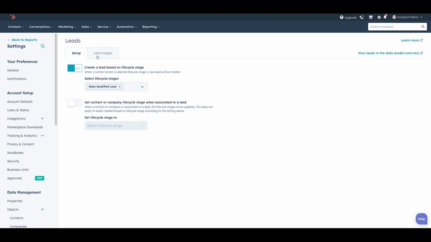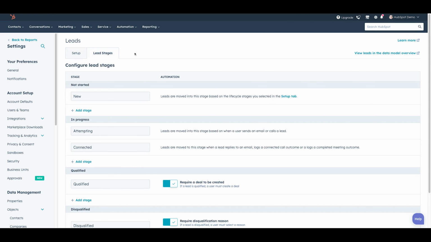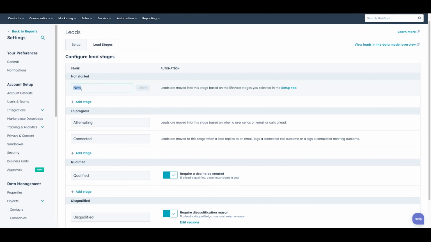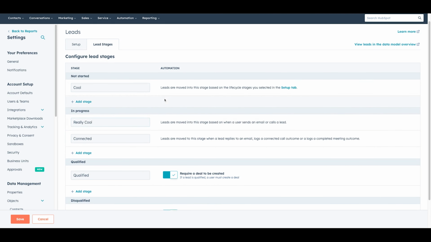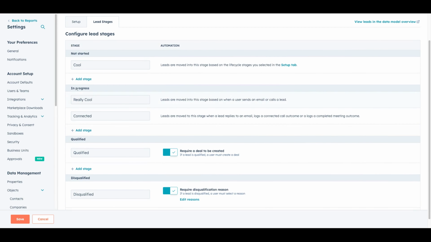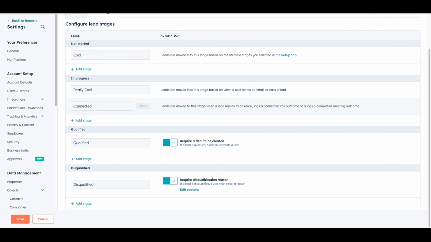Now let's take a peek at lead stages, the secondary tab. You can update these stages. Okay, cool. Whatever's appropriate for your business process. You can add additional stages. You'll notice there's these headers. So connected and really cool are under In Progress, meaning a sales rep is actively pursuing them. You can change Qualified to say something different.